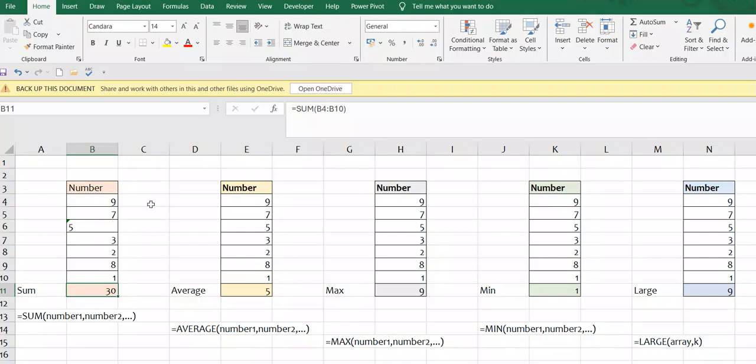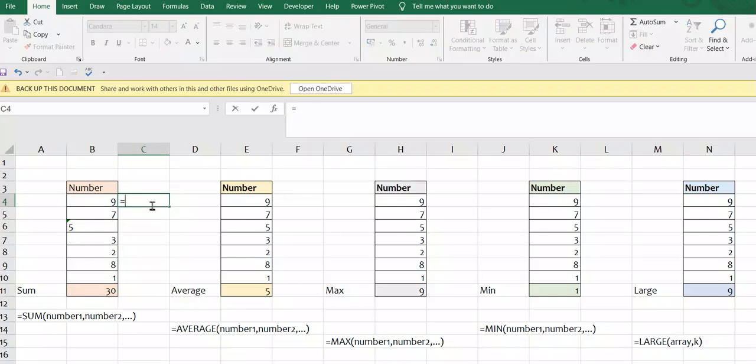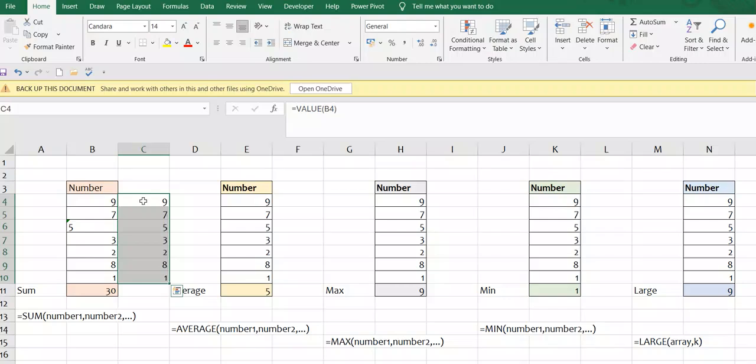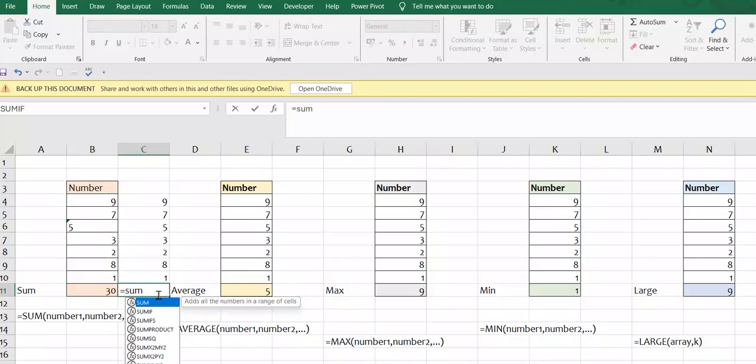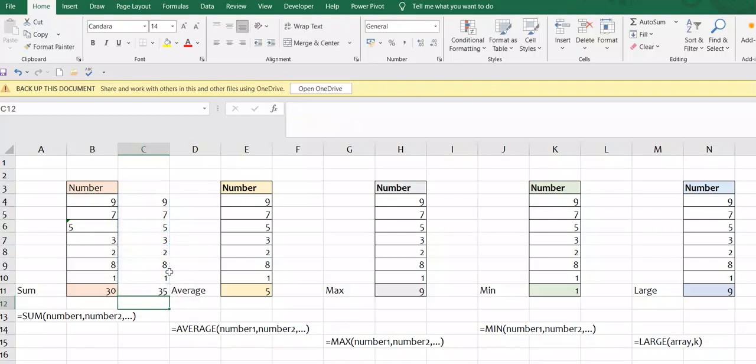The easiest way to handle it in the older versions is just to convert the text into numbers. So what we do, equals VALUE, and just select the range and enter. Select everything, Control D. Control D is the command to copy the formulas down. And then enter your formula SUM, select the range, close the bracket, and you get your answer, 35.